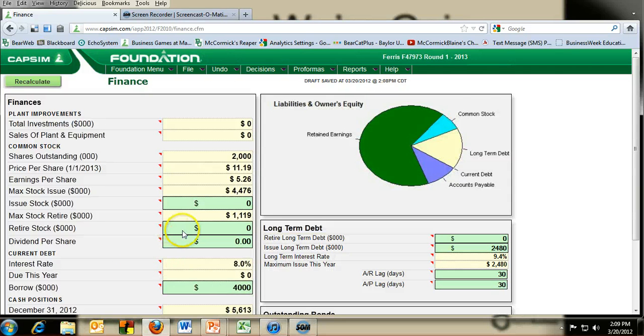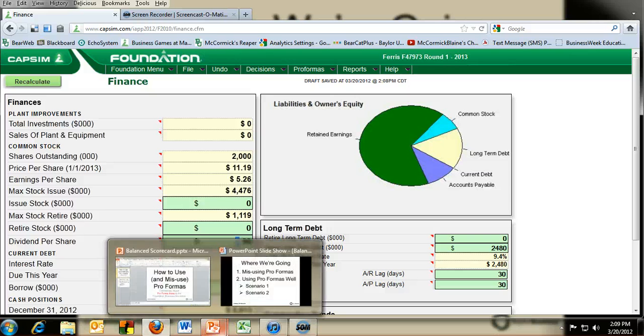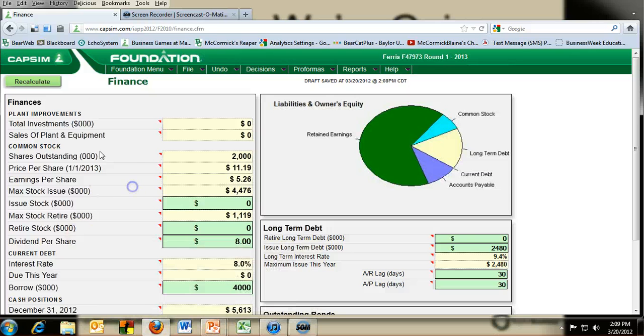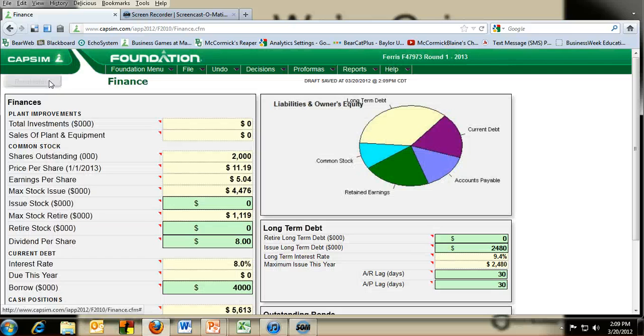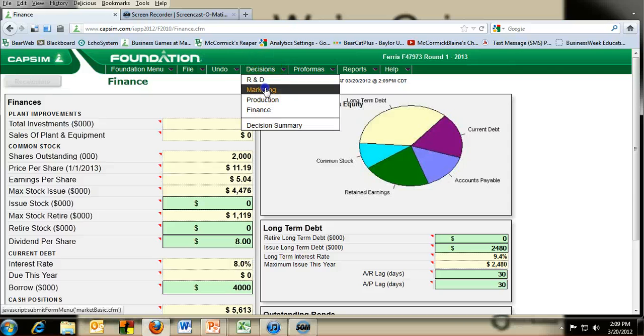I regret to say that I'm going to give this all away as a dividend, which is a terrible thing to do, to take out debt and give a dividend. So I'm going to give an $8 dividend, and I'm going to recalculate here. And so I've borrowed a lot of money, and I'm giving it away to my shareholders, which is a terrible thing to do.